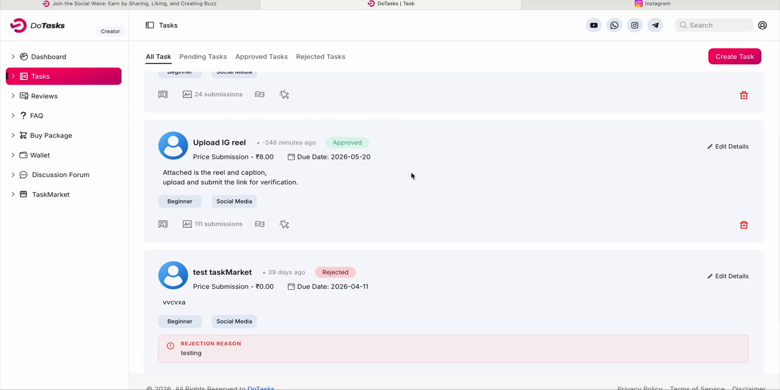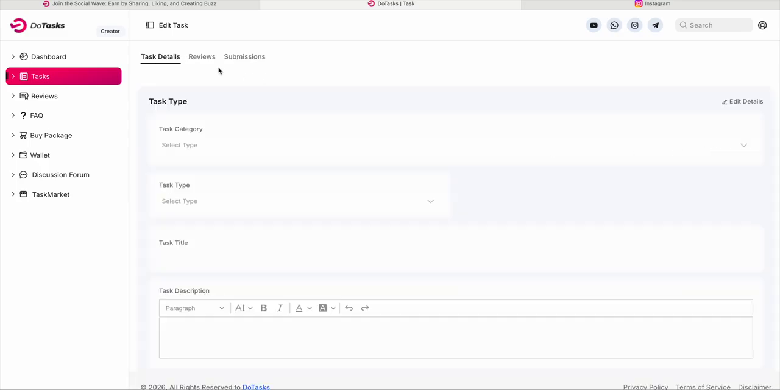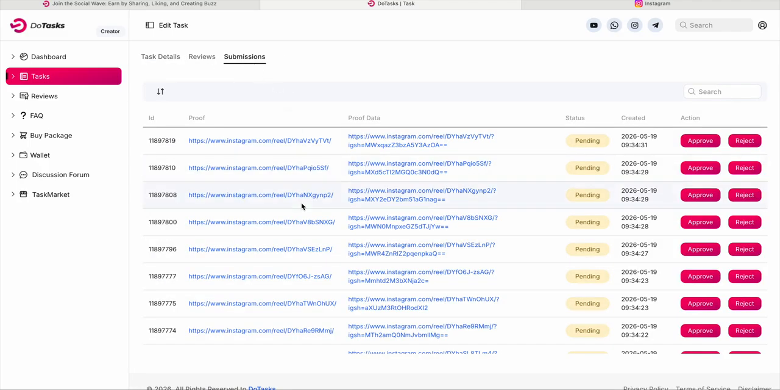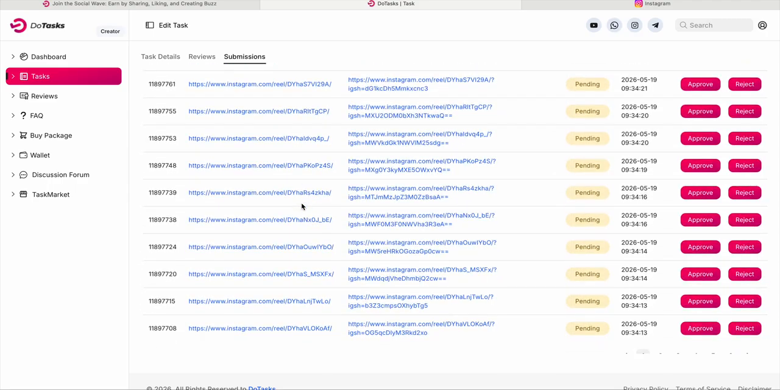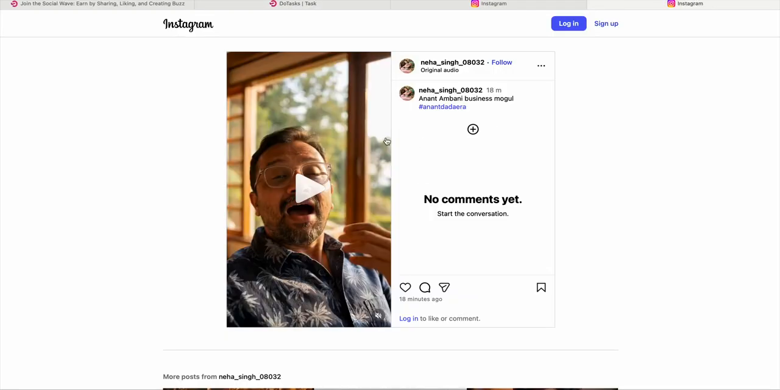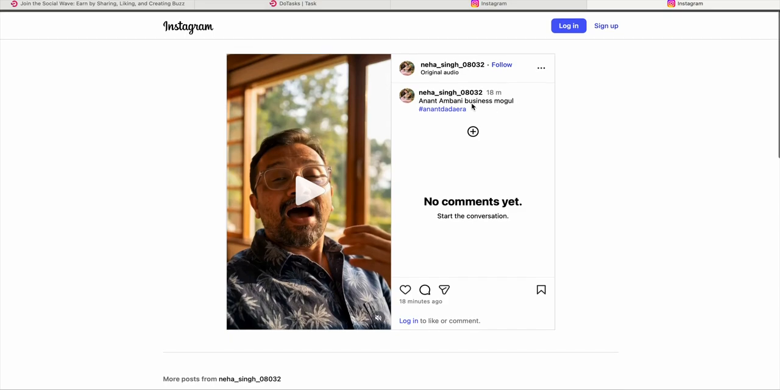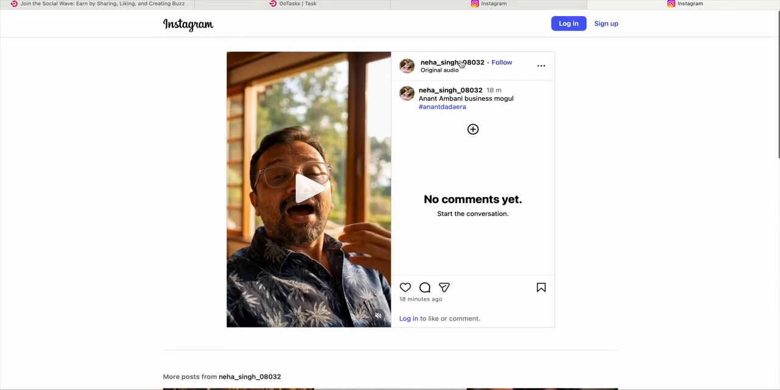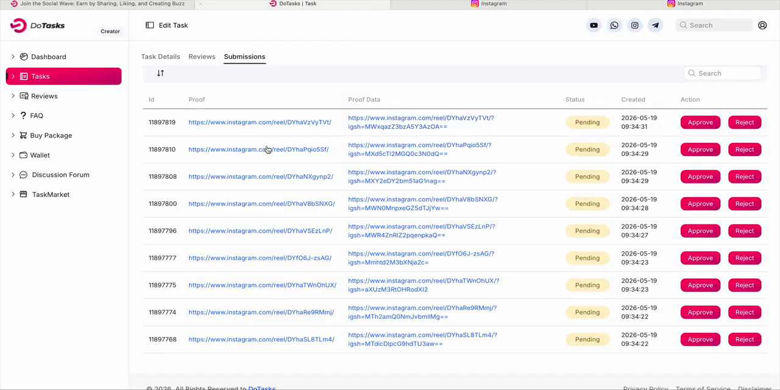Now, once your reel is approved, after a few hours, you can click on Edit Details. And here you can just go to the submissions. In the submissions, you can see all the members who have uploaded your reels, and you can actually verify by clicking on the specific link. Let's say if you click on this link, you can see the reel with the tag is here. Now remember, you can always click on the username and check the user profile because we are very strict in approving the users and they are all verified Indian mobile users.